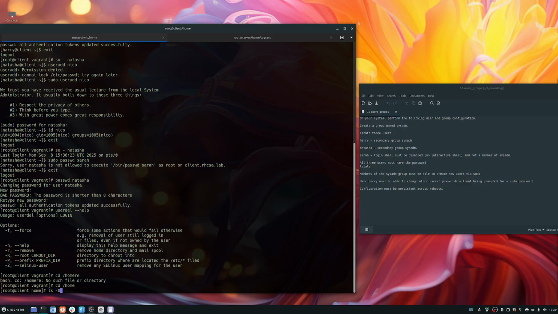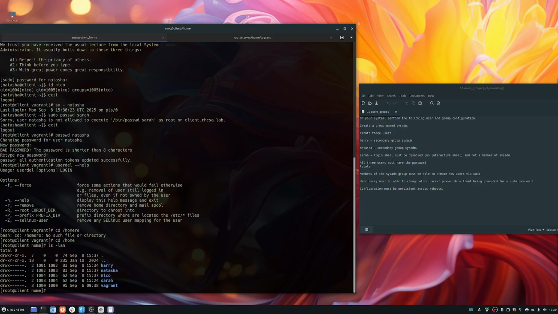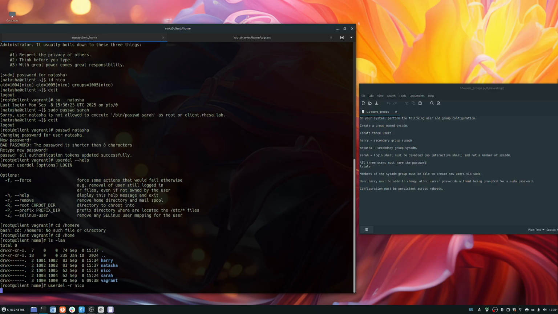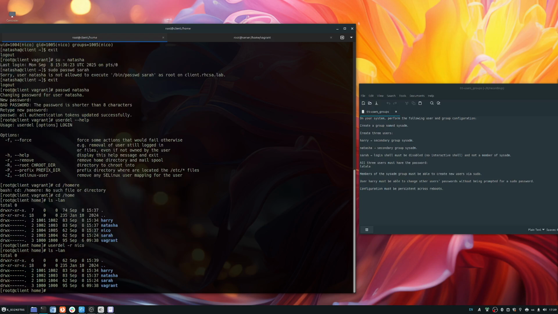So here, if you do ls /home, you will see all those users. You have the vagrant user, because we are using Vagrant. You have Sarah, Natasha, Harry that we just created, but also the Nico user that was created while logged in as Natasha. And we don't want that. So if we want to remove this, we will do userdel. If I did Nico only, then I would still have the home directory. So I want to add -r, and then it's gone as well. So this is how you do it.